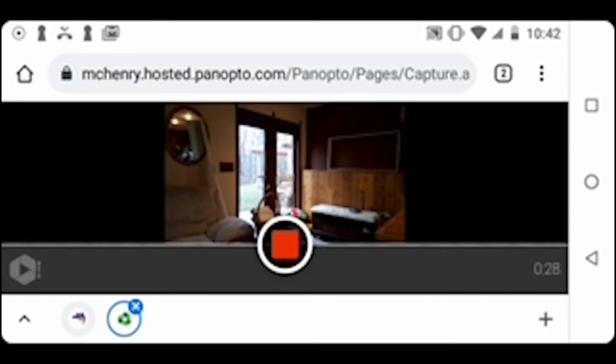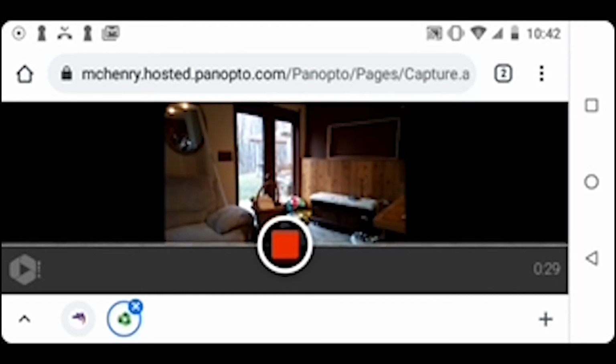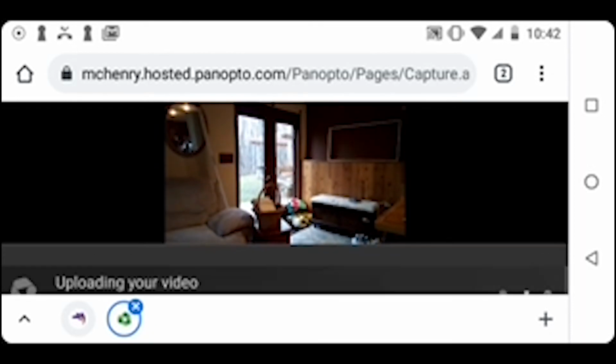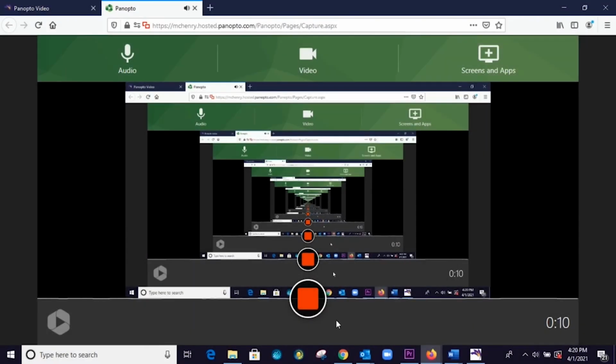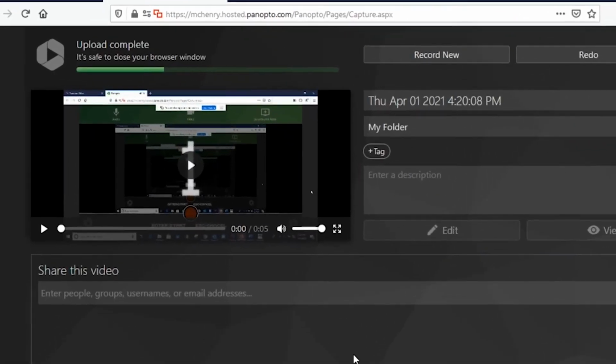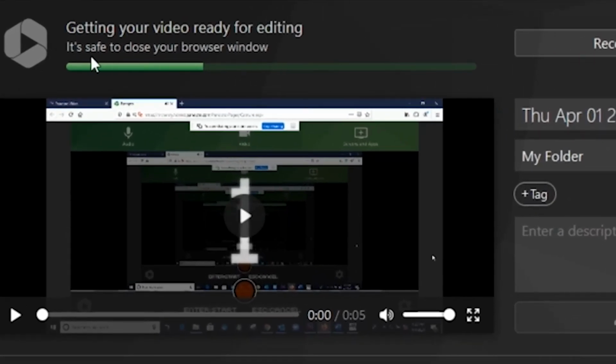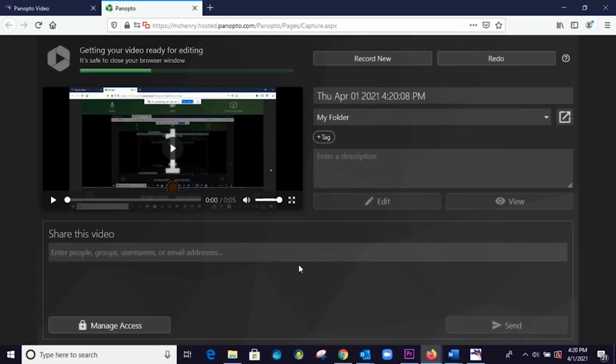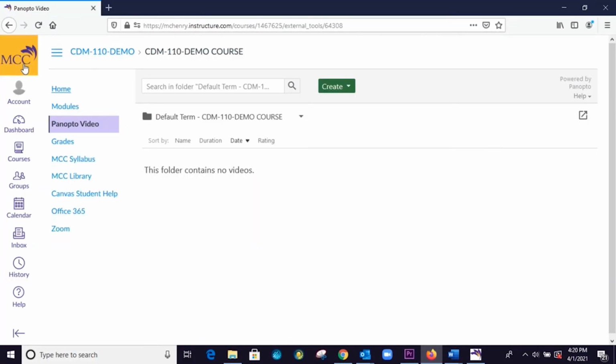After you've completed your recording, whether you're on a computer or using a phone, click on the red button to stop recording. Here's that same view while using a computer. Panopto will take a few seconds to save the recording. As soon as you see the message, "It's safe to close browser window," you can close the Panopto window. Depending on how long your video was, it will take Panopto a few minutes to process your video.